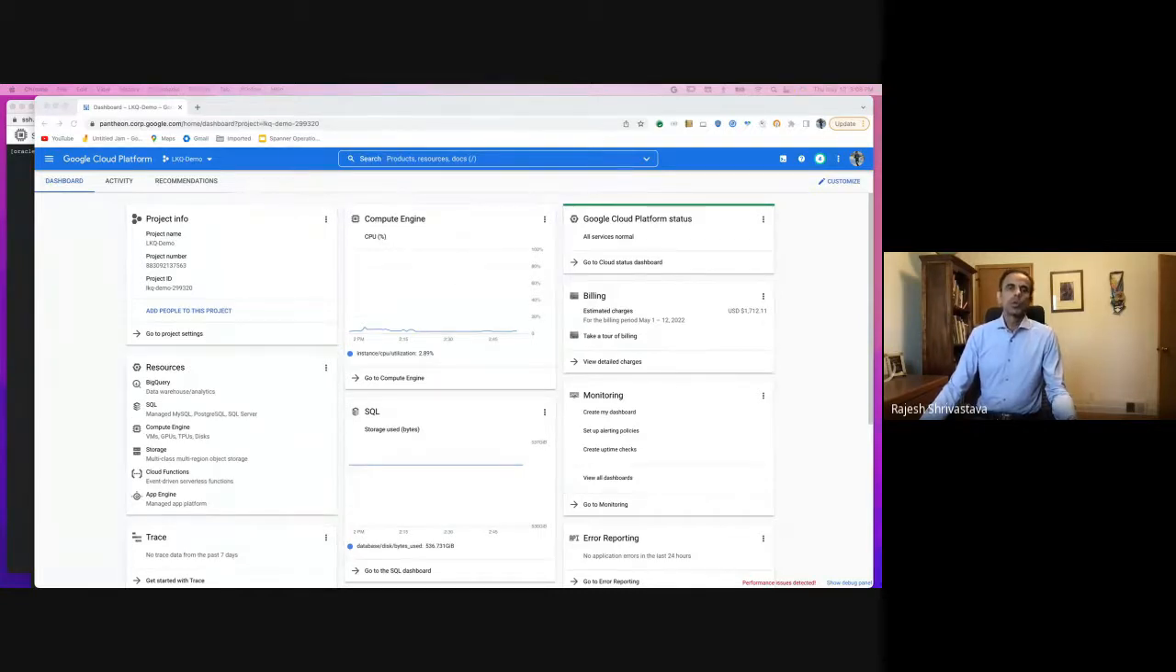Today I'm going to show you a demo of migrating an Oracle database into Cloud SQL PostgreSQL database. For this demo, we'll be doing both data migration as well as Oracle server-side code migration.